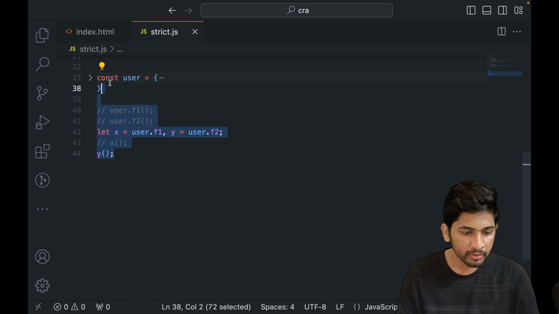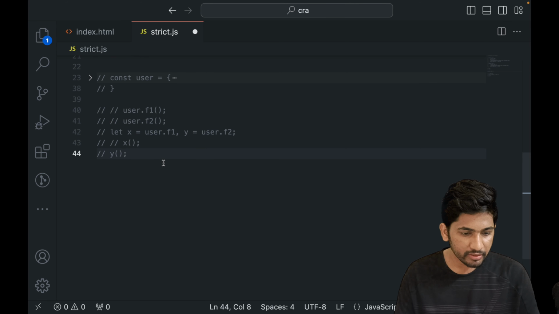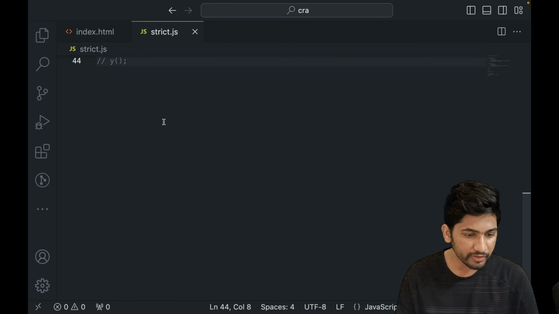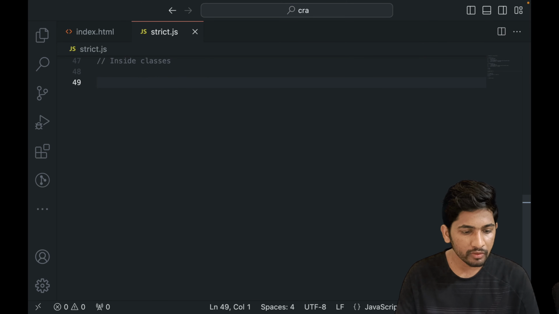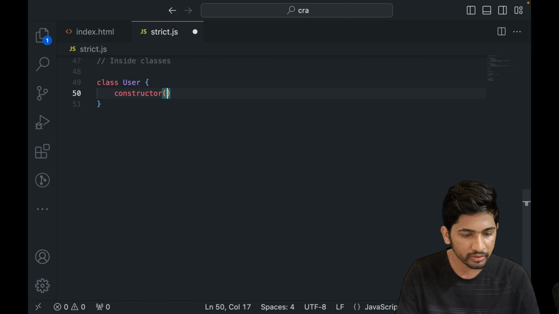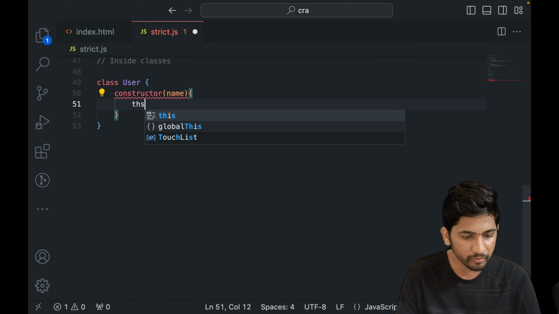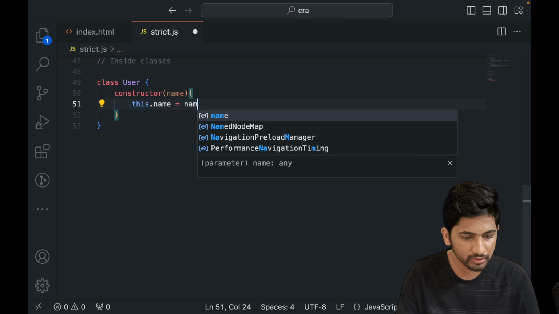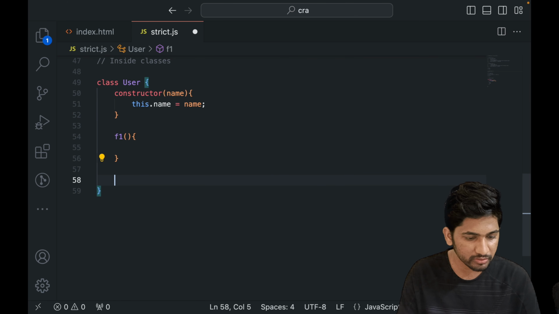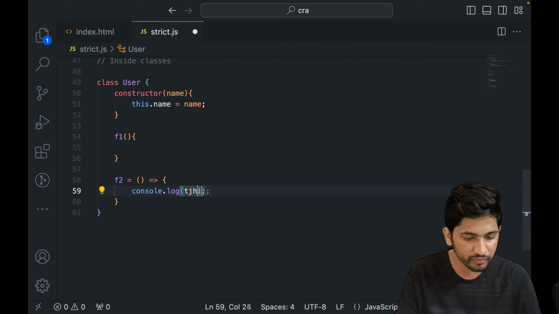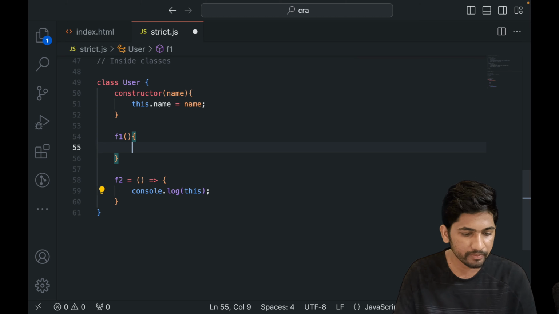Okay. Now let us try to understand what will be the behavior of this keyword inside classes. For that, I'm going to create a simple user class with a constructor that takes a name, and then I'm going to set up the name property for the objects, right? And I'm going to create two functions. One is f1, a regular function, and then f2, an arrow function. In both of these functions, I'm going to print this keyword.